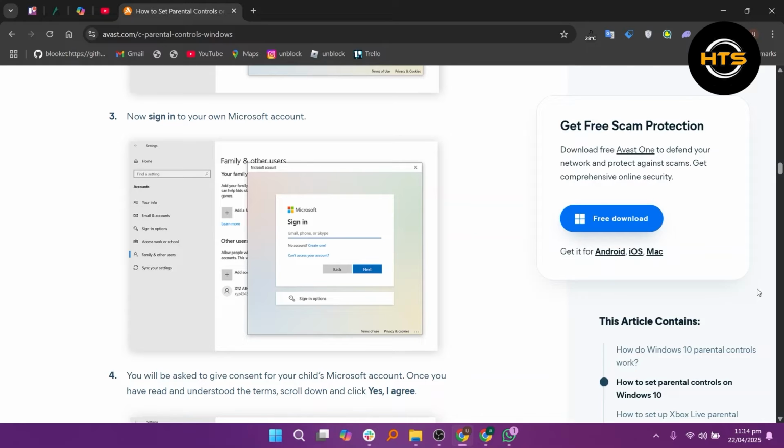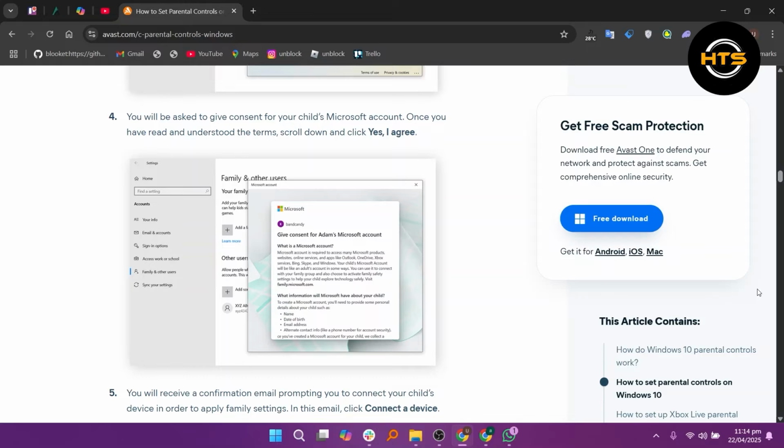Scroll down, check the terms, and click Yes, I agree. You will receive a confirmation email. Tap on Connect a device to link your child's laptop.